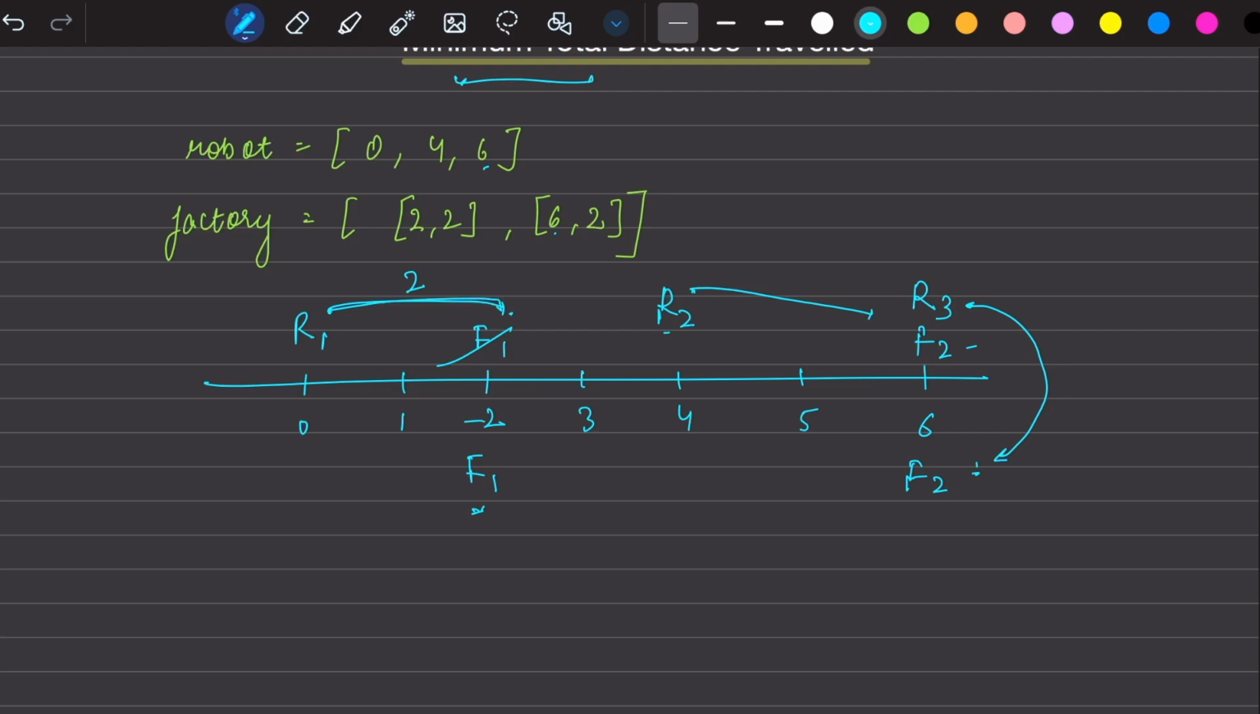0 to 2 is 2 minus 0, 2. When this R2 comes to this 2, right? 4 minus 2 will be again 2, right? And this R3 will come to F2. So this will travel 0 distance. So 2 plus 2 is 4 now.